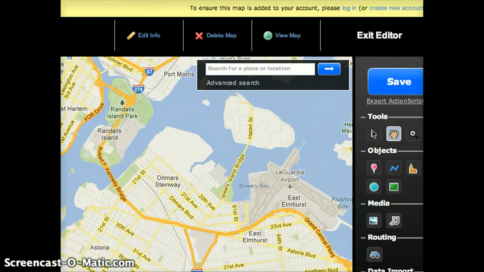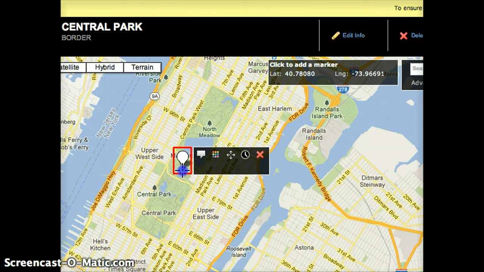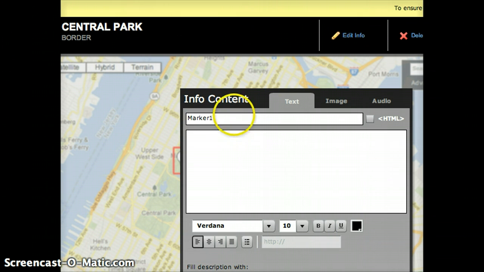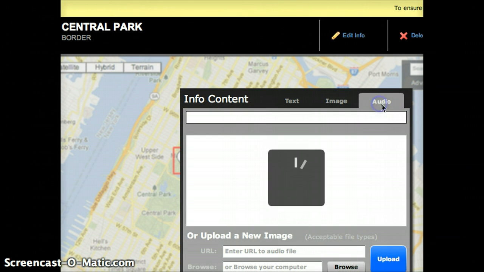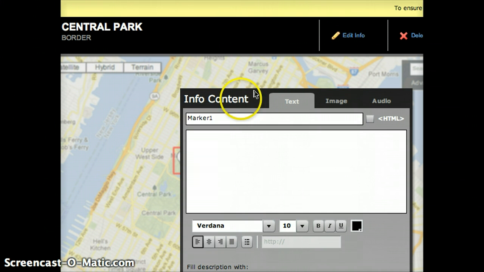Now I want to add an object. I want to add a marker. So let me scroll back over to our Central Park. I'll add a marker right in the middle of Central Park. I just click the add marker and drag it and place it right here. Now with your marker, you can add an image or audio to this marker. So when people look at your map, they can click on the marker and see an image.